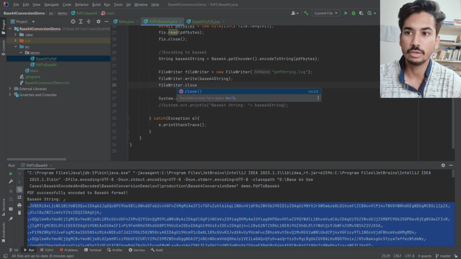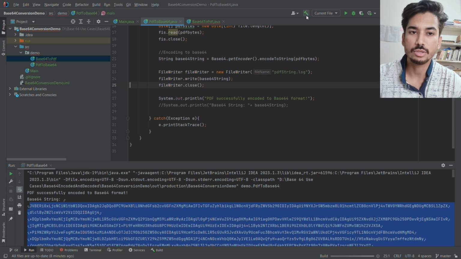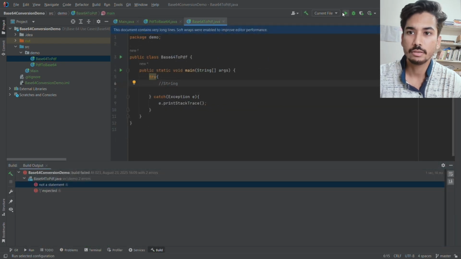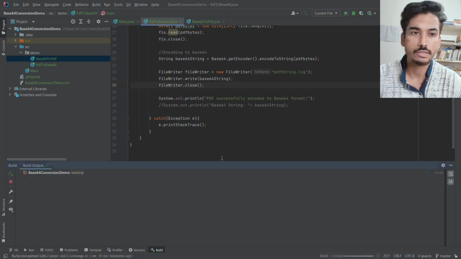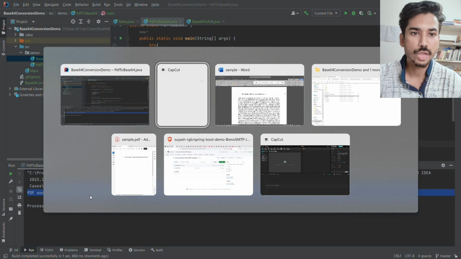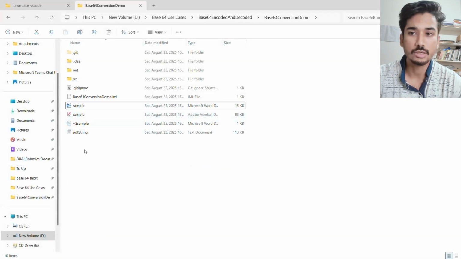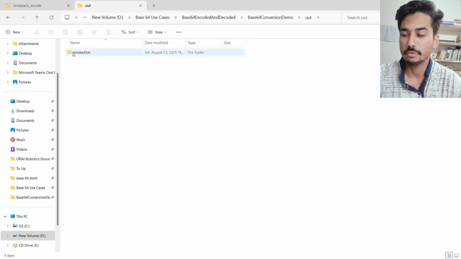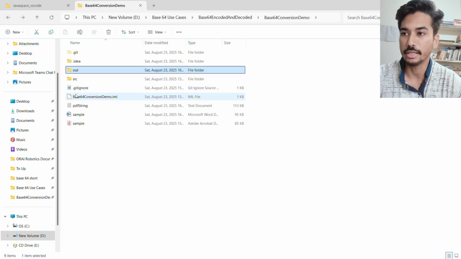And then I will close the file writer object as well. Let's actually run the program and let's check if the log file was created or not. Let us run this. Okay, so we are getting the success message. Let me open and check if this was done. So as you can see, okay, let me refresh. Okay, there is one pdf string file there. Yes.